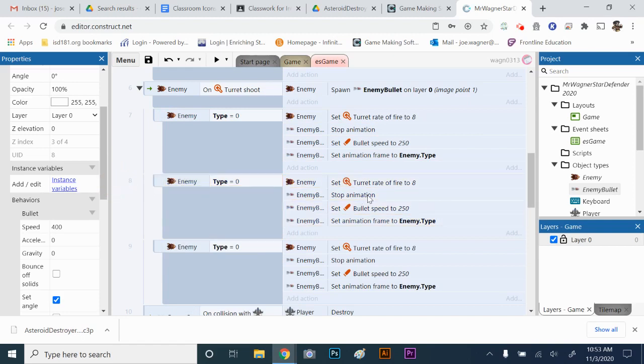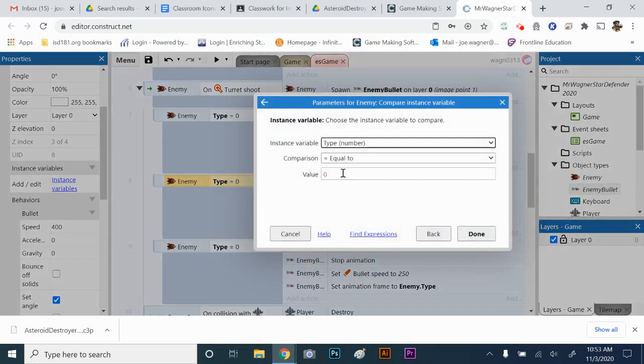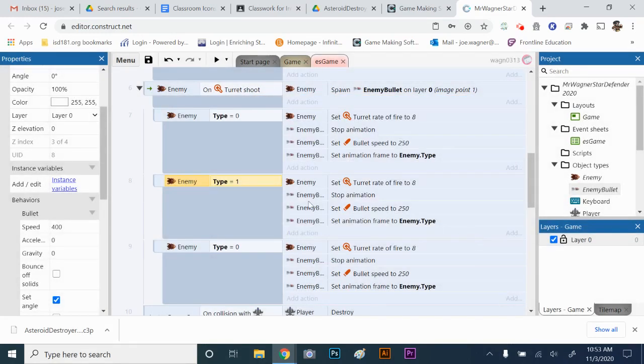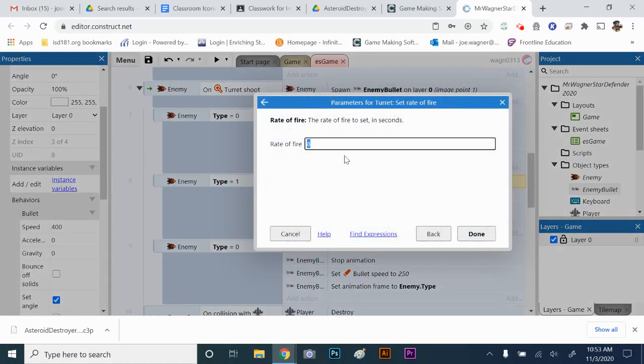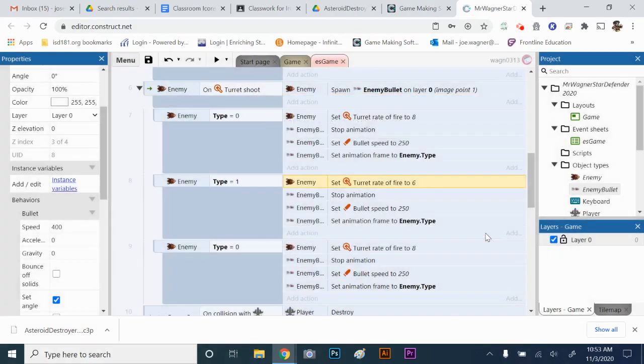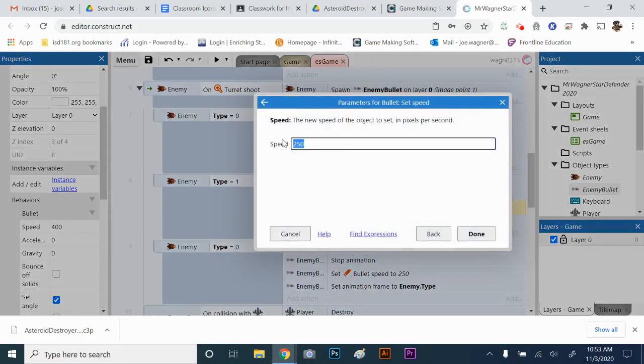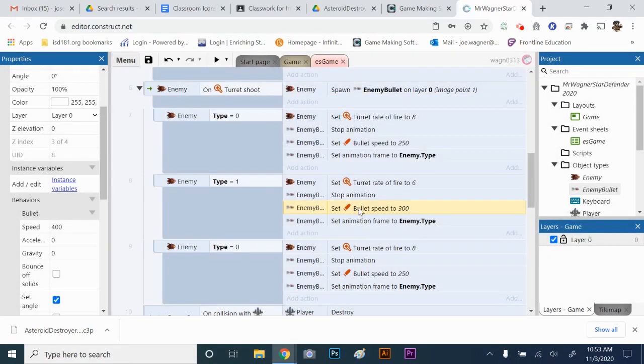Now it's just a matter of doing some quick editing, right? So what we're going to say here is type is going to equal 1. Then we're going to set rate of fire to 6, so it's going to shoot a little bit faster. And we're going to set bullet speed here to 300, so the bullets are going to move a little bit faster. So we're making that enemy type shoot a little bit faster and the bullets move faster.